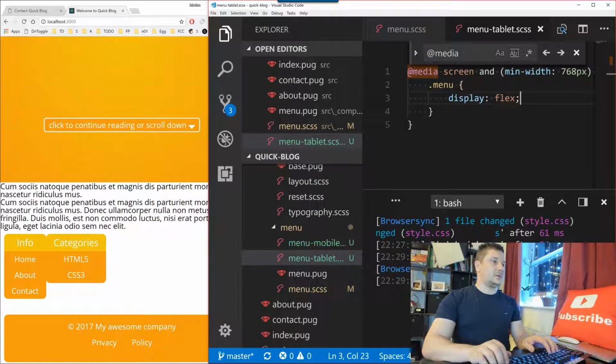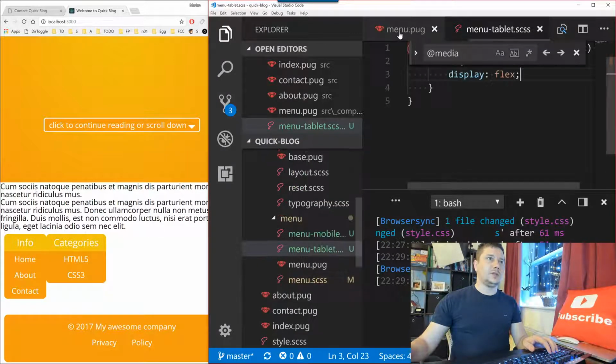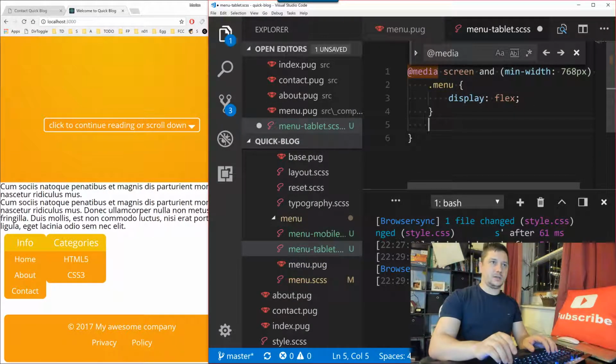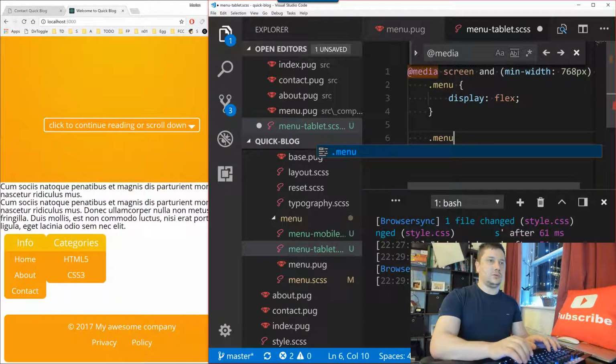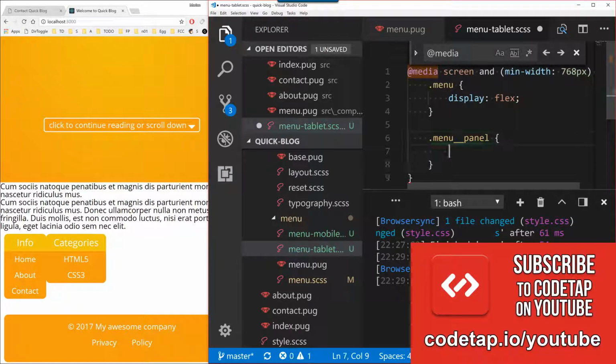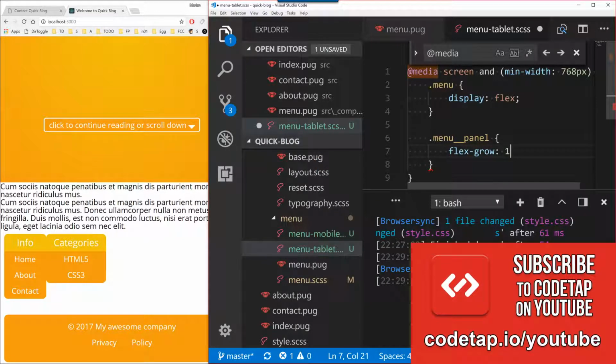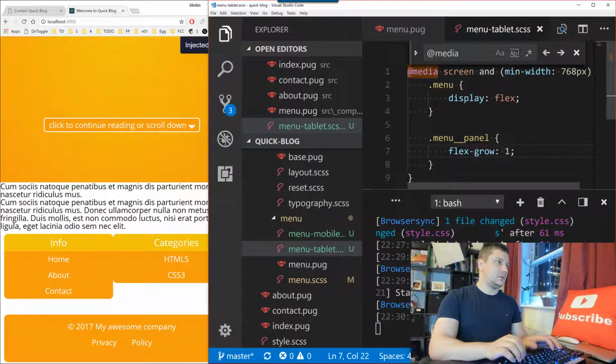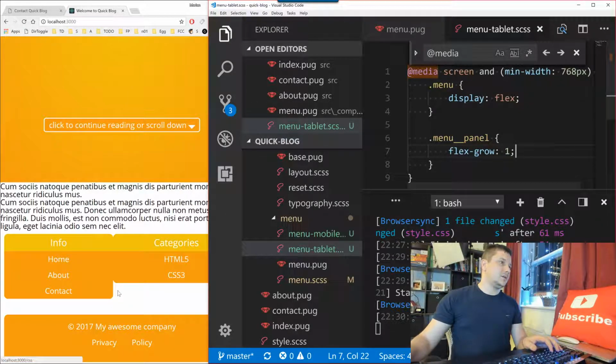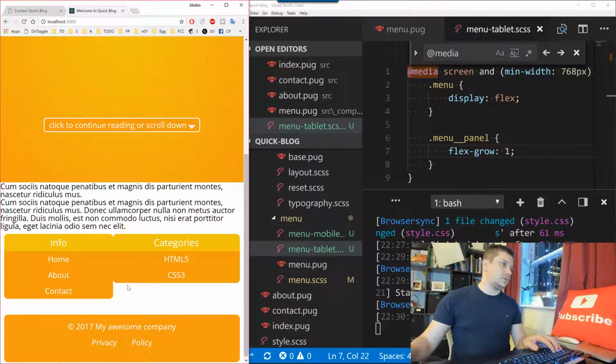So then what did we do? We have the menu. Not this one. We had the menu panel. So menu is like that. Menu panel, and with flex grow 1, let's see what happens. Woohoo, that's nice. So instead of 100%, flex grow 1 works just as well.